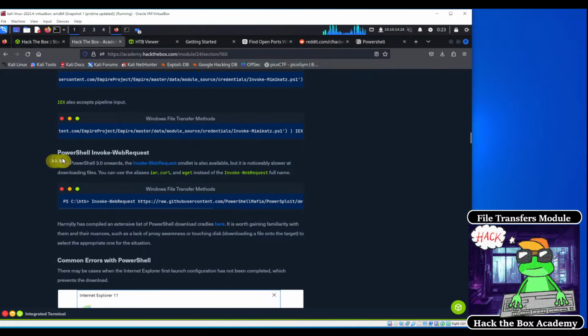So next is PowerShell invoke web request. From PowerShell 3.0 onwards, the invoke web request commandlet is also available, but is noticeably slower at downloading files. You can use the aliases IWR, curl, wget instead of the invoke web request full name. I wonder how invoke web request is different from these other commands. So I'm going to copy this over.